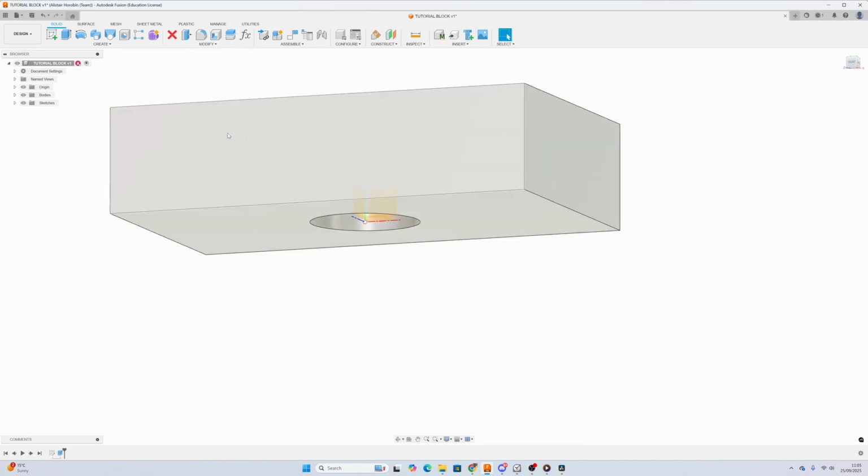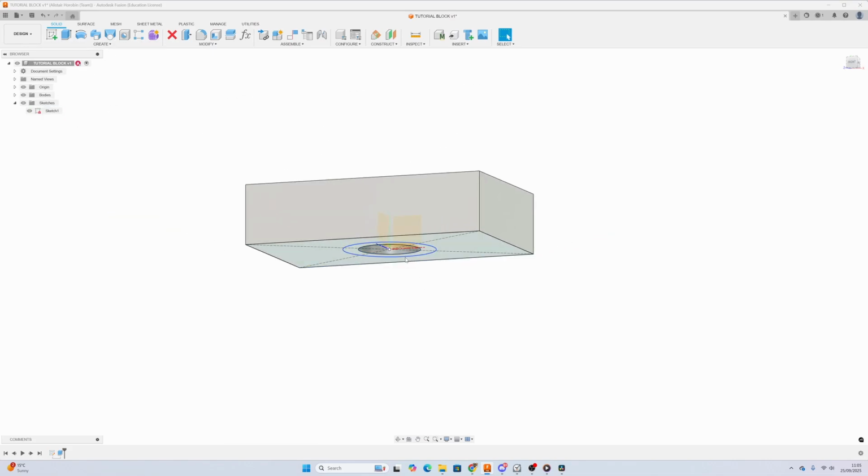Now that I've done that, I'm going to toggle the visibility of my sketch on again, because as I just used the extrusion tool, Fusion's hidden it, and we do need to use it again. So by toggling visibility on for that sketch, we can then use it again.